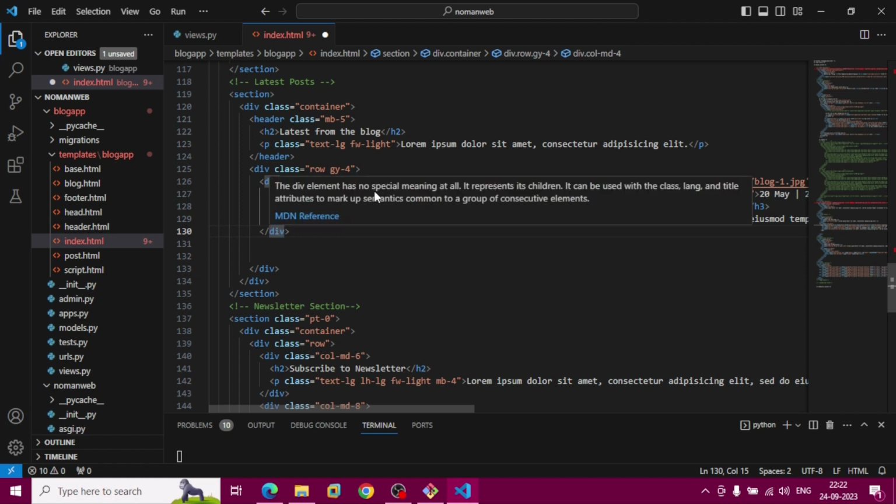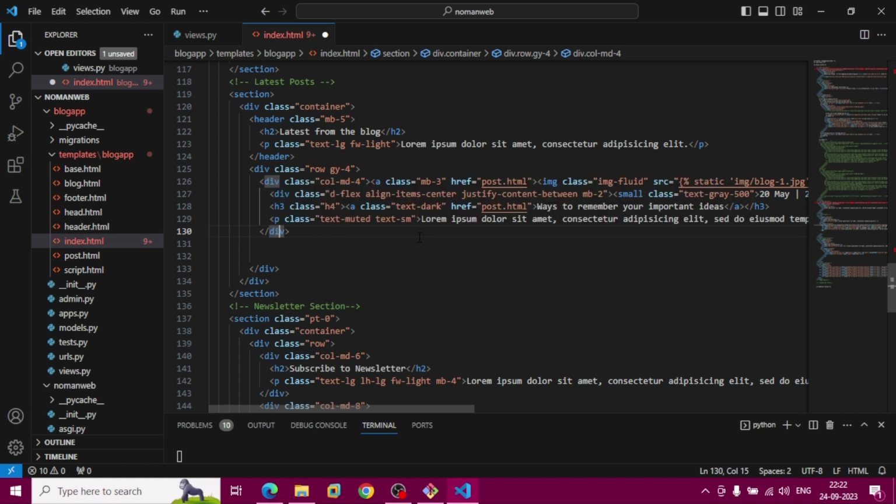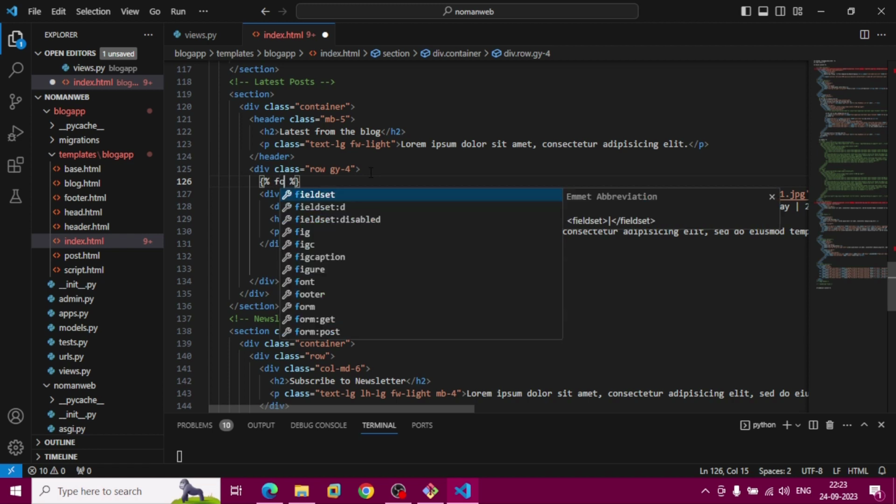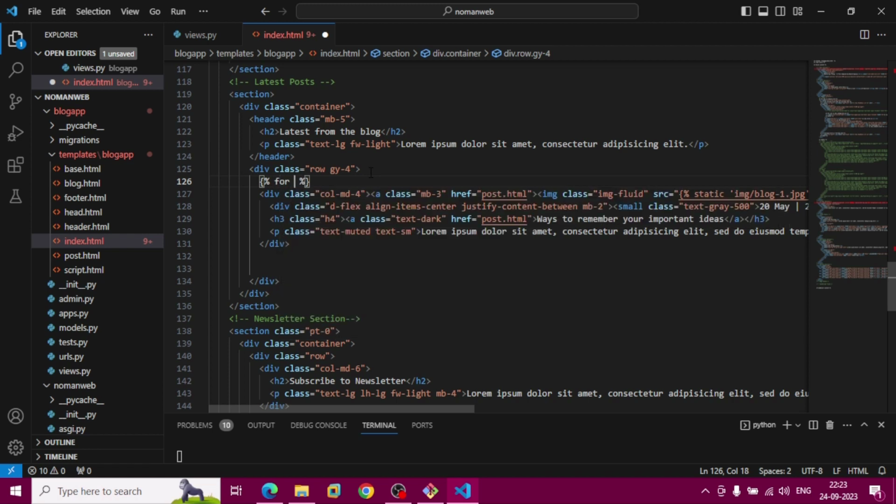This is first latest post. After this div row, we are going to start for loop for latest. And we close our endfor. Control S to save.